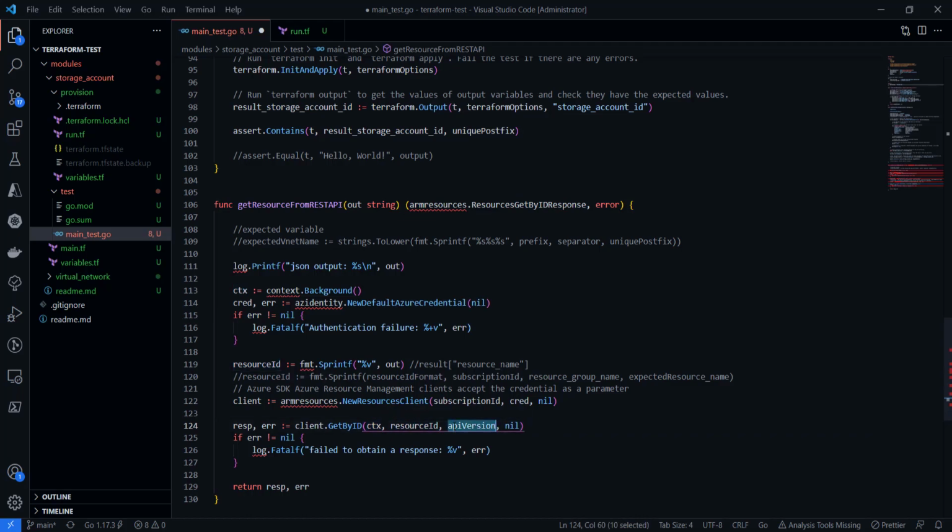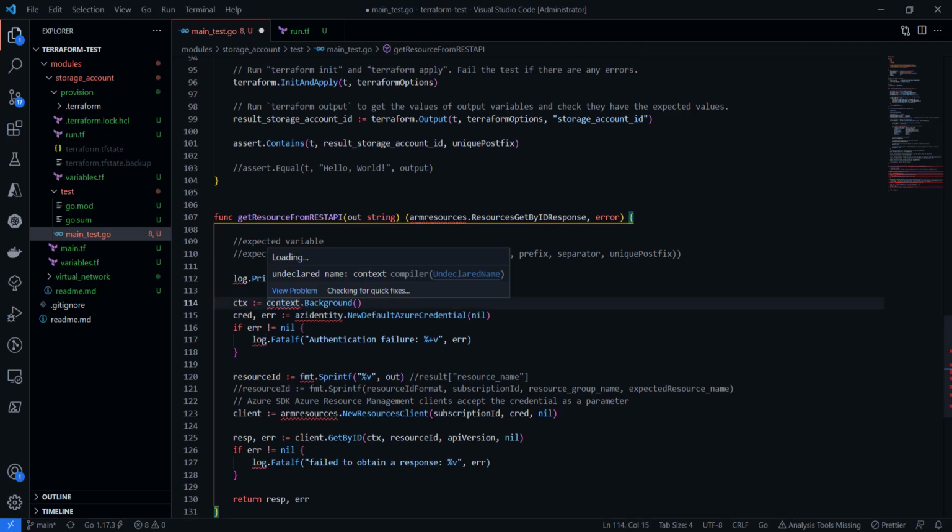Okay, here we are using some logs. We are writing down some of the logs to see what's going on, in case you would like to troubleshoot, and that's the reason we would like to import the logs. As you can see, you can use IntelliSense from Visual Studio Code to import the packages. You need to use the context package as well.